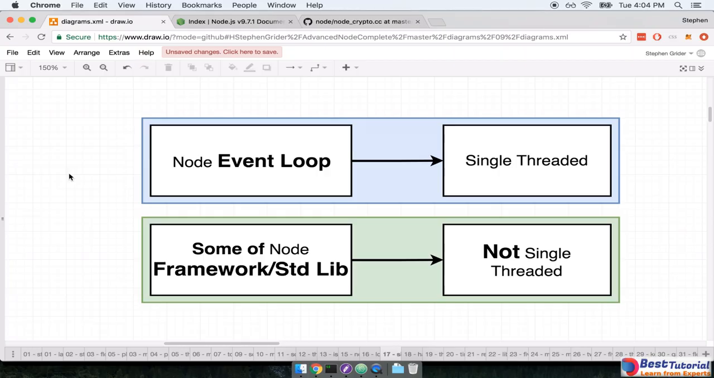However, some of the functions included inside of the standard library of Node are not actually single-threaded. In other words, some of the functions included inside of Node run outside of our event loop and outside of that single thread. So simply declaring that Node is single-threaded is not absolutely true. The event loop uses a single thread, but a lot of the code that you and I write does not actually execute inside that thread entirely.